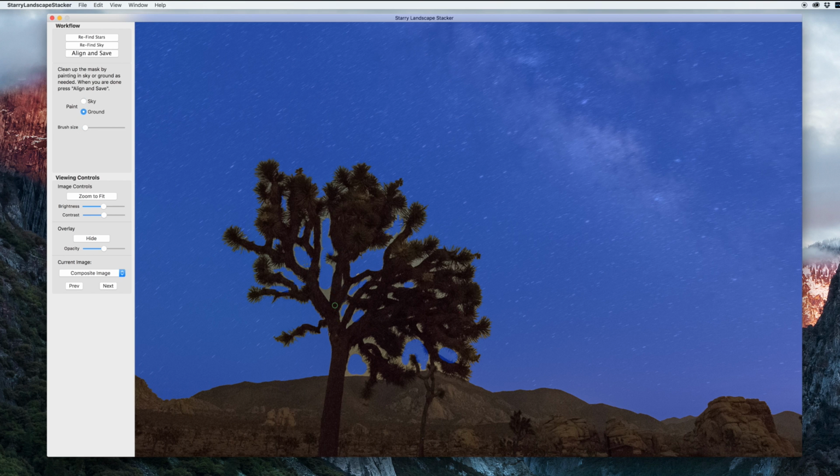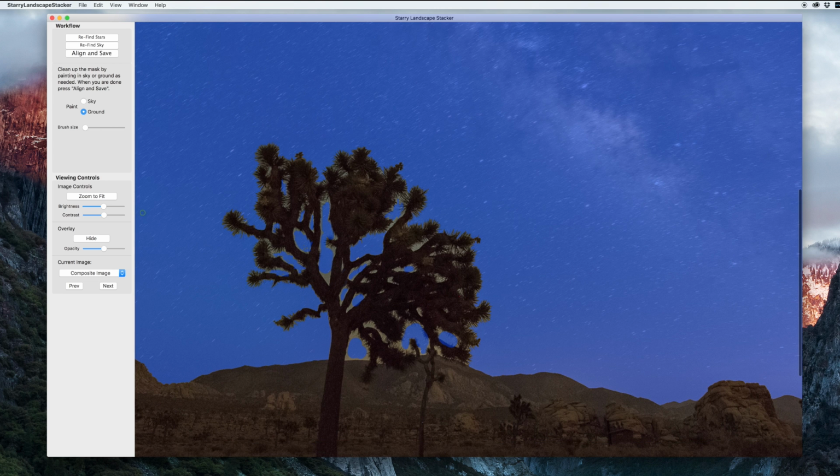Hit ground. See how I got a little bit on this branch, some blue, so I want to change the brush to ground and paint that back. Alright, that's pretty good. You can really get meticulous with it. Just for this tutorial though, I'm going to keep it as is. So once you've accomplished that, you're going to hit Align and Save. And that's going to align the stars, and you're going to notice a better quality foreground because it's going to do the average of all the pictures.